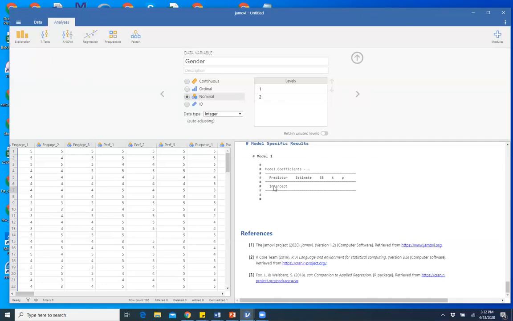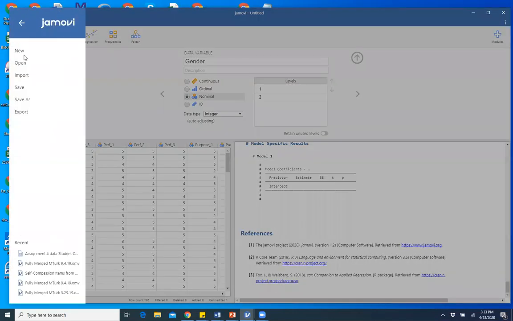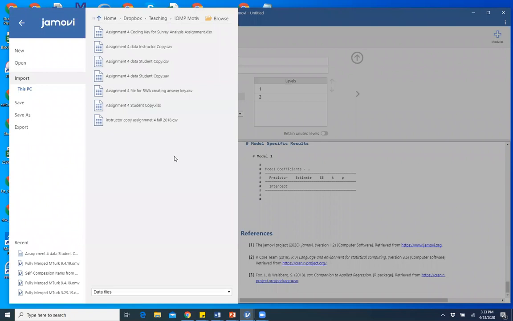So if you Google Jamovi, you can see it right up there. You should be able to download this and just run it on your computer. Once you do that, you can go into it and do import. The file that we have given you for this assignment is a CSV file. You can import a couple different types of files.